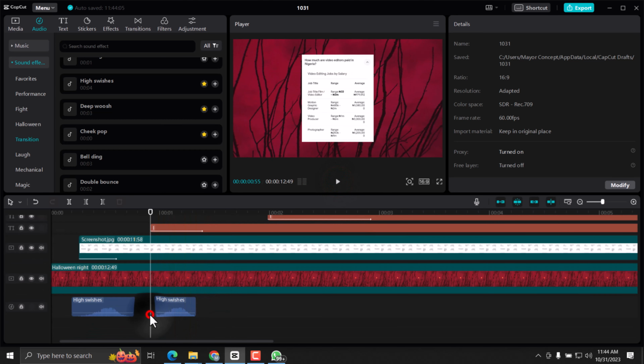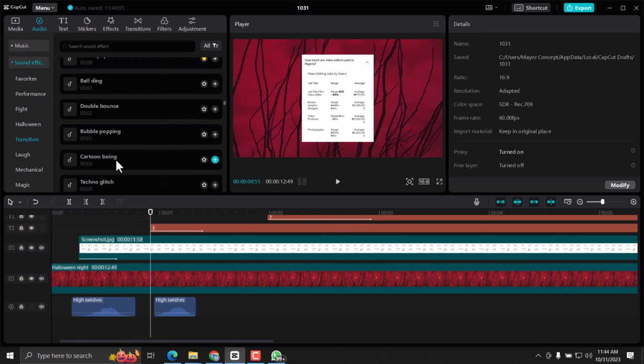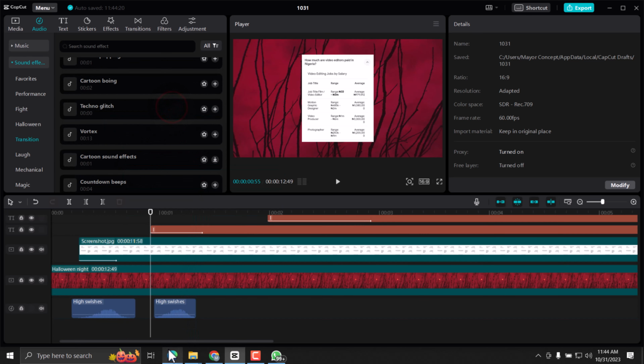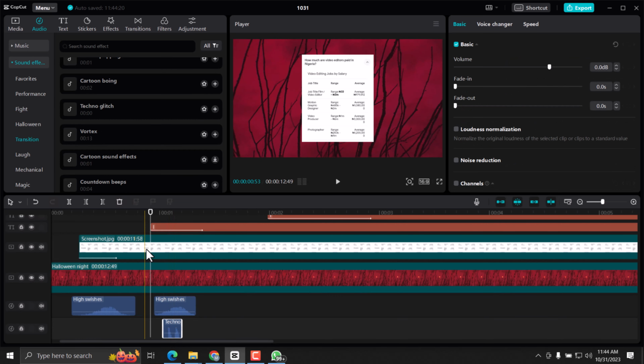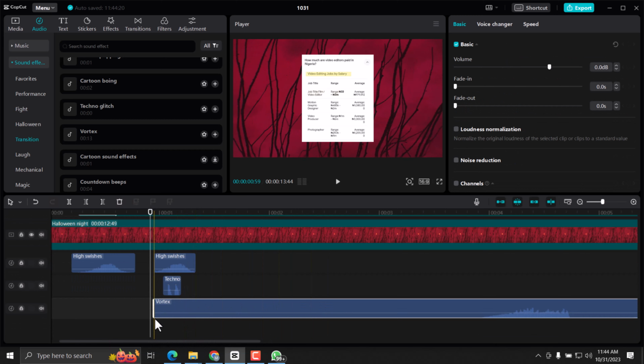Now the trick I use for my sound is that I can add different sound effects to this. What I'm simply going to do is add a vortex sound and this techno glitch. I'm going to place this under the techno glitch. Then I'm going to add the vortex sound also. This combo is very amazing. This will sound amazing. So I'm going to drag this.